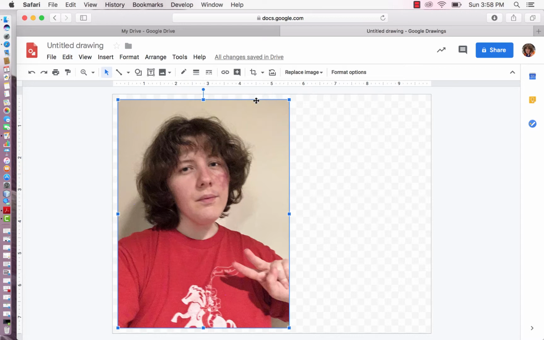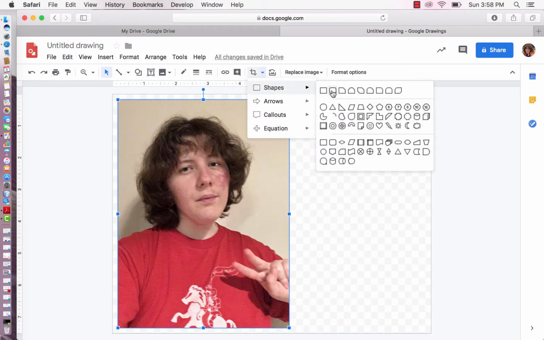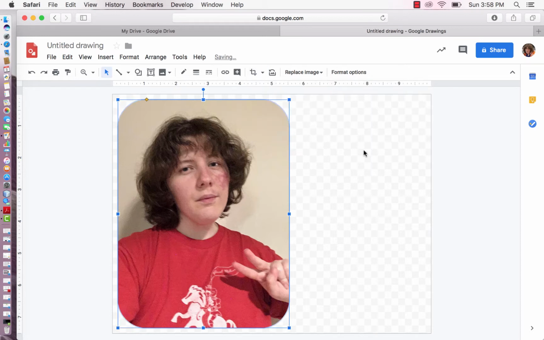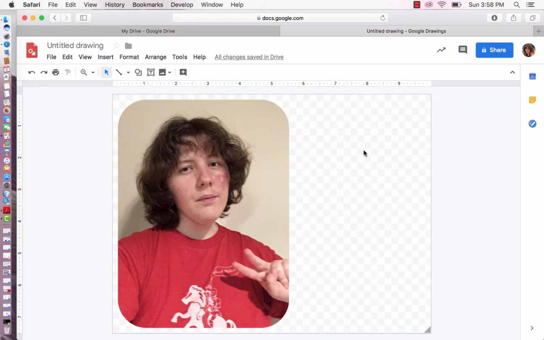Okay, so up at the top of the screen, you have these options. So you could print this, paint, format, zoom, line, shapes, text box, insert an image, all this good stuff. But what we're concerned with is this little square shape thing, which when you hover over it says crop image. And we'll go to the arrow right next to it that says mask image. Select that, go to shapes, and we could choose any number of these shapes. We're going to choose the beveled edge one. And voila! Our photograph now has beveled edges.